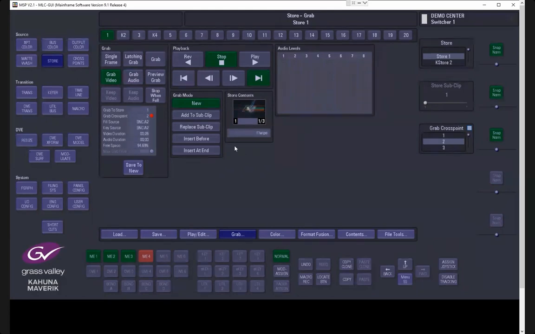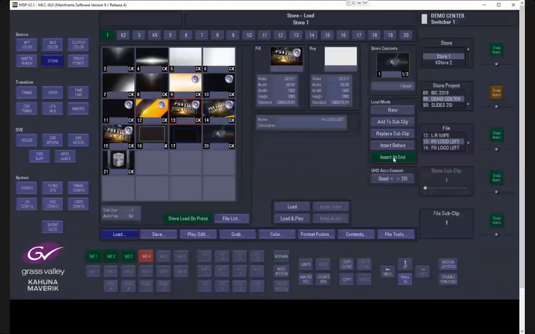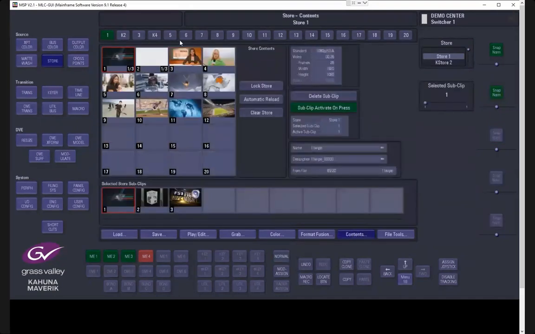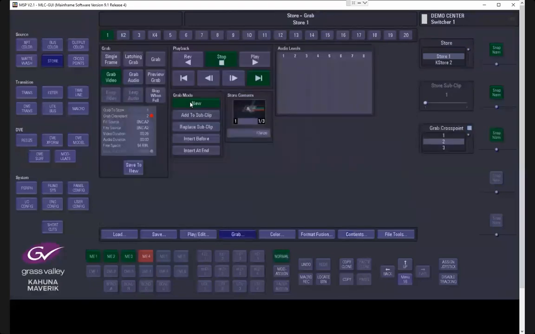And just remember, this grab mode is similar to what's on the load page. We go back to the load page, the new, the inserted end, all those. So just be wary. If I went new now and loaded something into store 1 and 2, I would get rid of everything else that's in there and just load in something new. So very, very careful around this menu, please. Also, if you're on air for argument's sake and you want to protect your subclip, you can lock the stores so that no one can delete them or change them while you're on air or even when you're setting up to be on air.